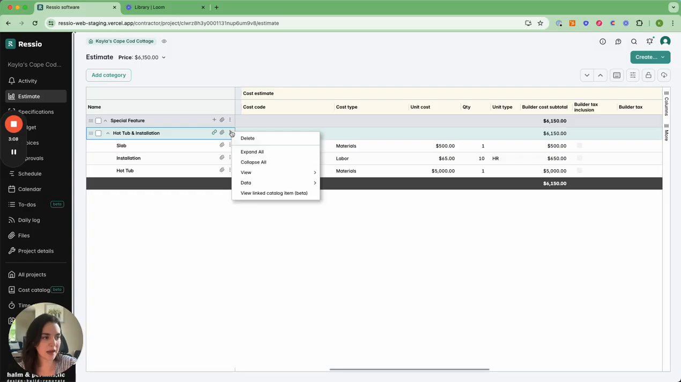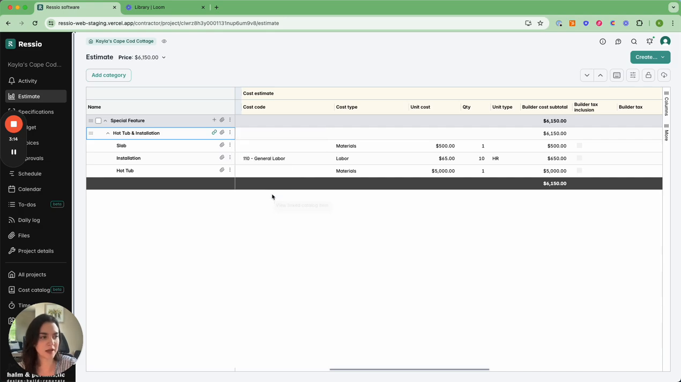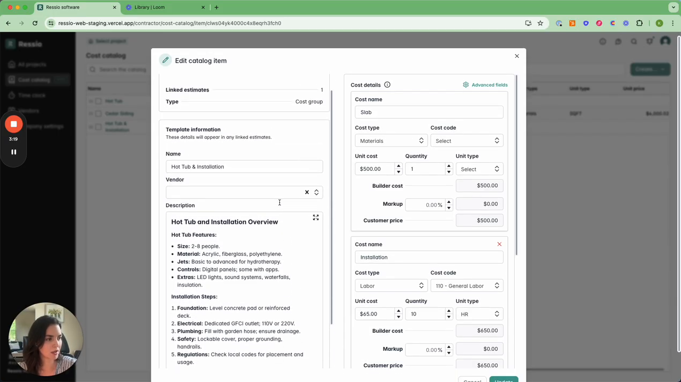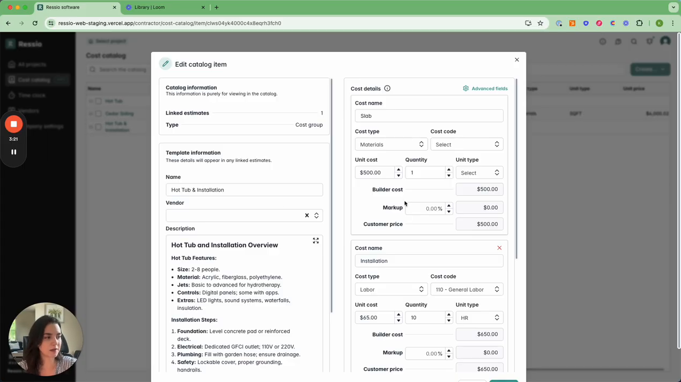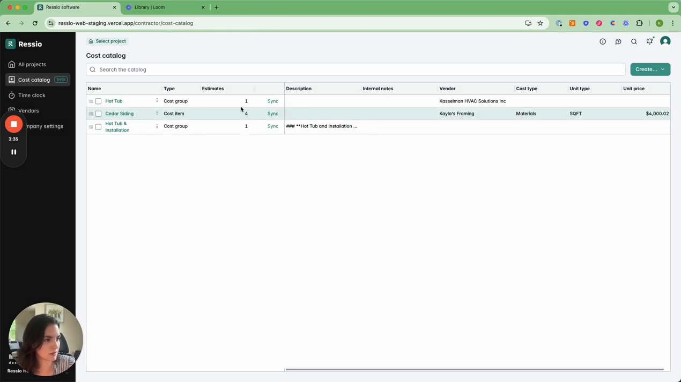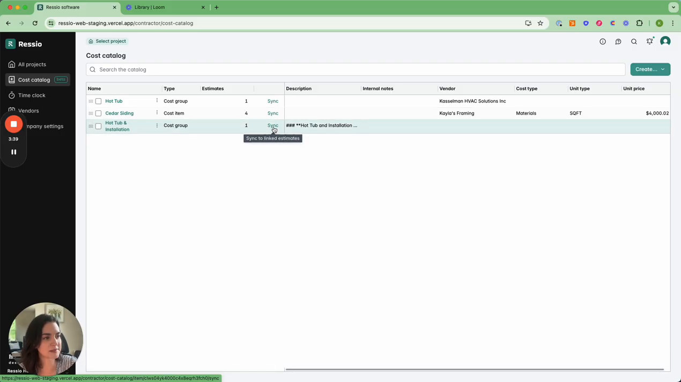I also can go back to my cost catalog very easily by clicking the three dots on the right and clicking view linked catalog item. If I click that, it will pull me back to the cost catalog for this particular item. You can update cost catalog items. When you do, what will happen is, for example, I'm going to update this slab from 500 to 600. When you click update, it's going to ask if you want to have other projects updated as well. And how we do that is we click sync.